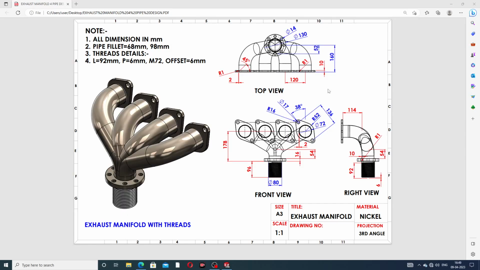And this 2D drafting is also available here, with a top view, a front view, and a right view, and all details are mentioned here one by one. All dimensions are in millimeter. The pipe fillet is 68 millimeter and 98 millimeter, and thread details are also available here. The length is 92 millimeter, pitch is 6 millimeter, size is M72, and offset is 6 millimeter.